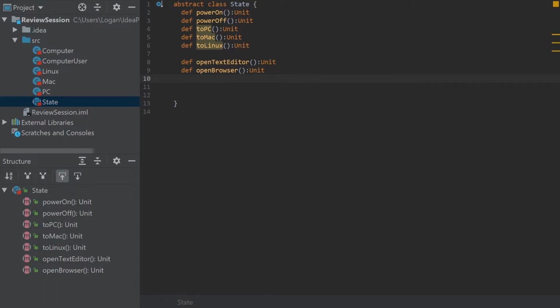In Linux it'll open up Vim or Emacs or whatever, on a Mac it'll open up Pages, and in Windows it'll open up Microsoft Word. So a specific one to each operating system. Browser, it'll do the same thing. On Windows it'll open up Internet Explorer, on Mac it'll open up Safari, and on Linux it'll open up Firefox, I think is the default one at this point. But regardless, it'll open up something different on each operating system.